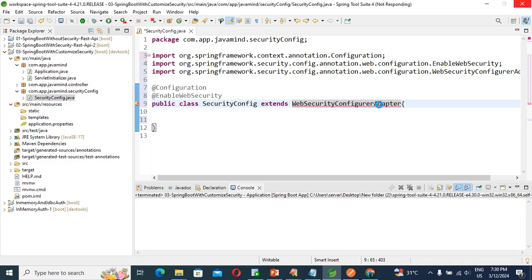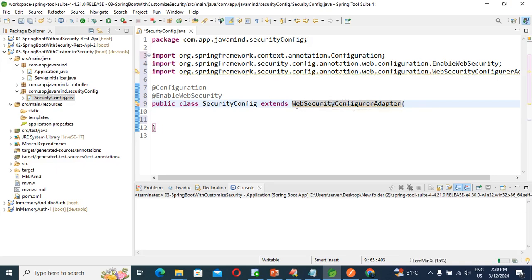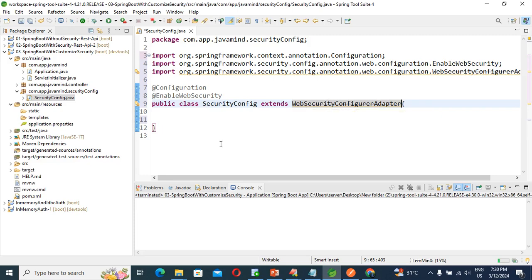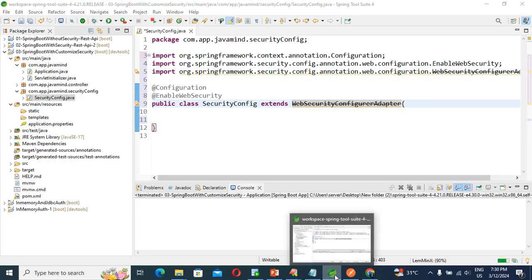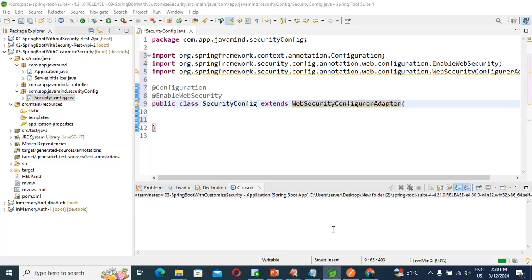Give me 1 second, the system may hang. Yes, see guys, as I told you, this is deprecated, so recently we are not going to use this class. That's why I have changed the version in the XML, from 3.2.3 to 2.7.9. If I had not changed it, we would not be able to see this class here. Are you able to follow me?